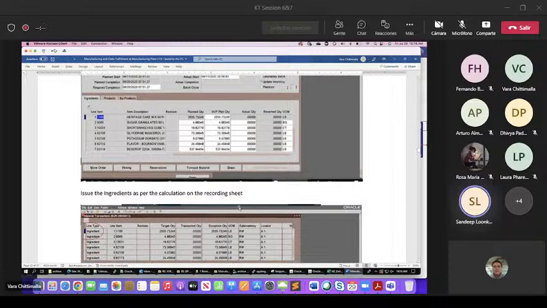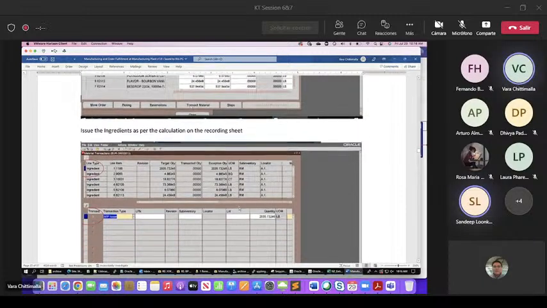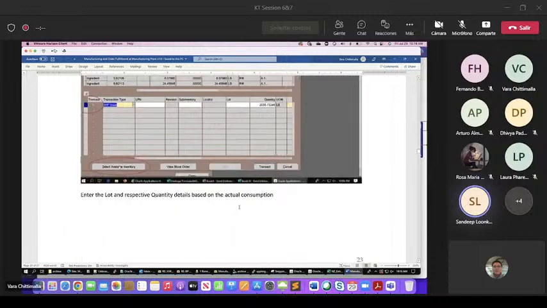And they are showing the actual quantity. These all are Oracle transactions.